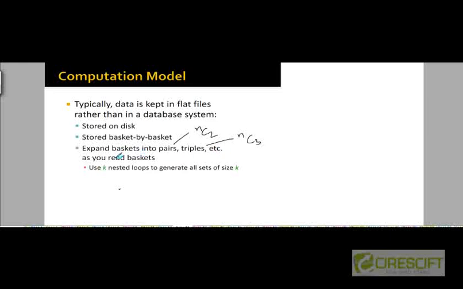So we are going to assume that expanding a basket into pairs, triples, and so on is not going to require much time, because this is an operation that is being done in main memory. When you're operating on data in main memory, your speed can be much faster than the speed of doing IO, than the speed of transferring that data from the disk into main memory or from the main memory back to disk.